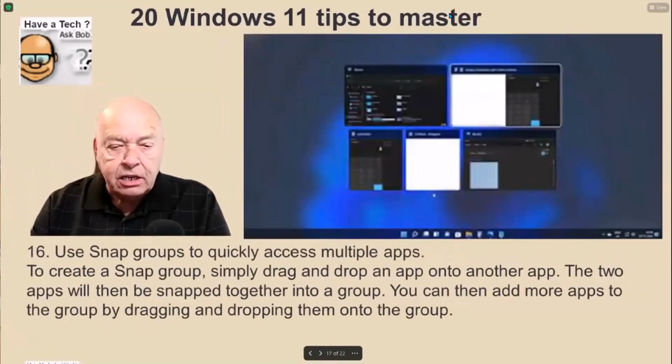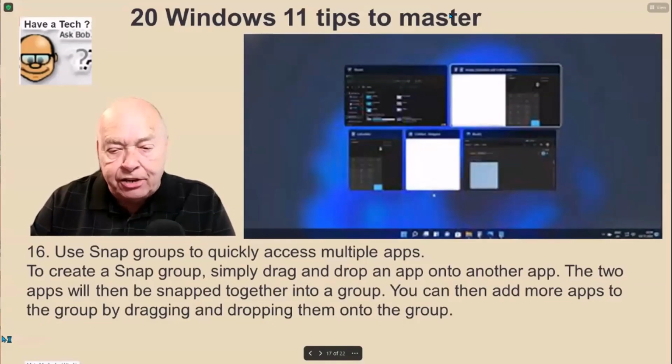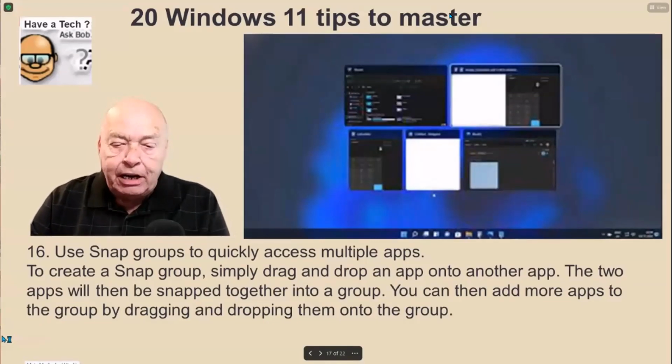Number 16. Use Snap Groups to quickly access multiple apps. To create a Snap Group, simply drag and drop an app into another app. The two apps will then be snapped together into a group. You can then add more apps to the group by dragging and dropping them onto the group.